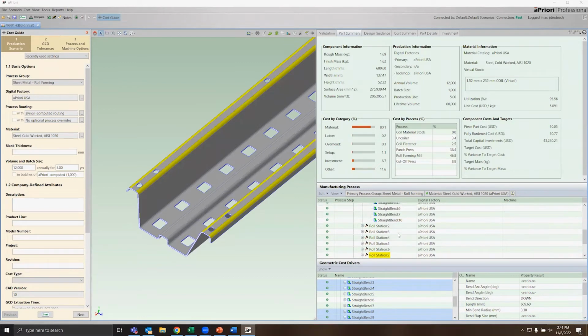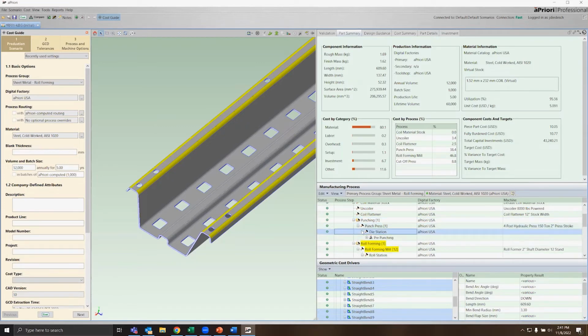Let's scroll back up to the punch press. So if I open up punching, expand punching press, and get to my die station, go ahead and highlight the associated GCDs, and we can see all the holes on the screen. Now let's look at how these holes are made. They're all assigned to a pre-punching process by default, meaning these holes are all punched in the flat state before going into the strip passes into the roll forming mill.